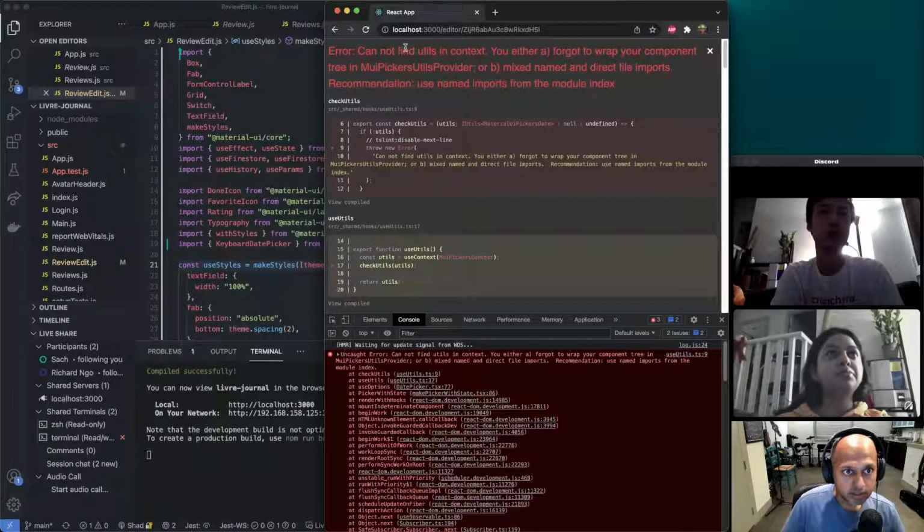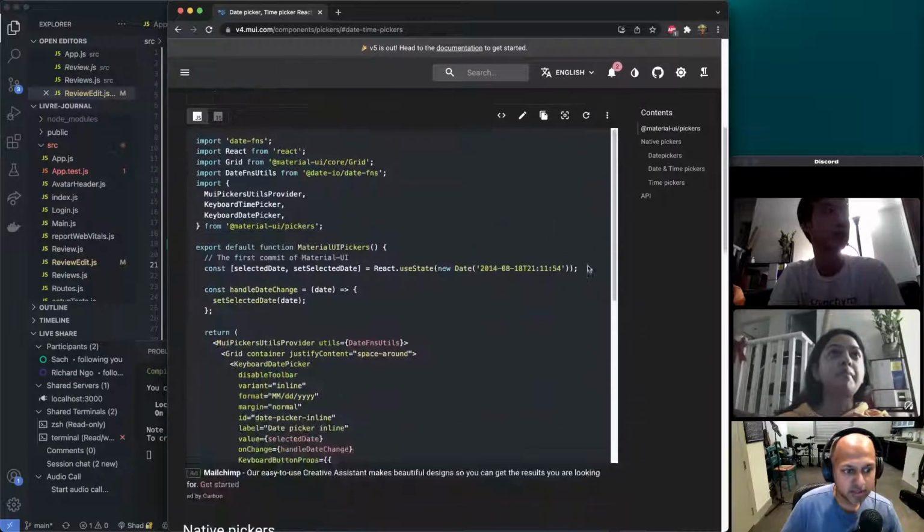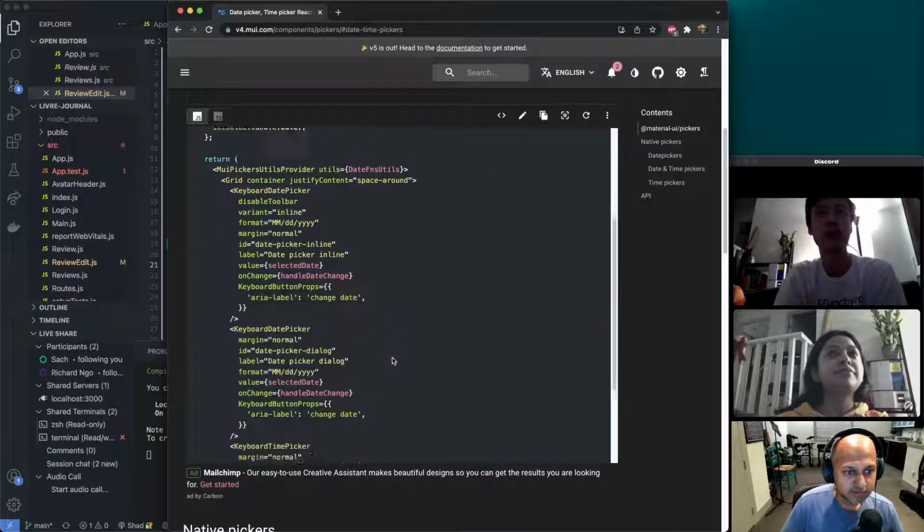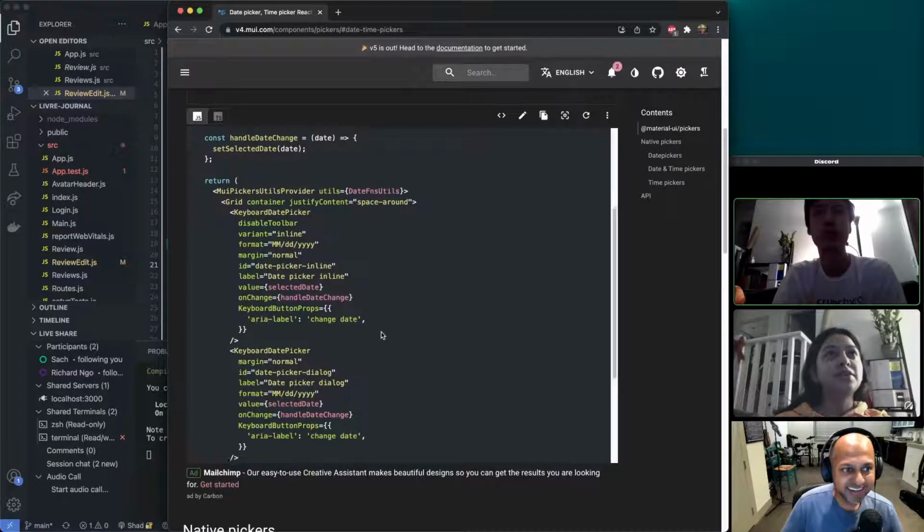Nice. So we got an error here, cannot find utils in context, and a very nice error message: you either forgot to wrap or mixed named and direct file imports, blah blah. I don't know if it's actually useful to you, but I didn't know what I needed, so I was trying to not get things that I didn't need. Yeah, I've never seen such a nice error message where it's like, here are the options you can take.